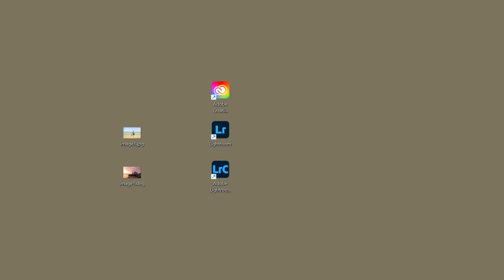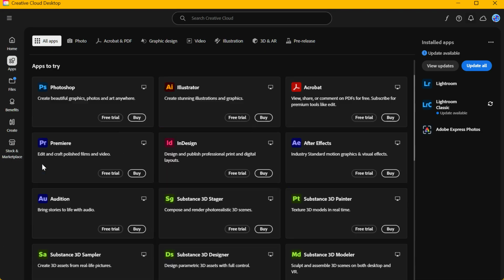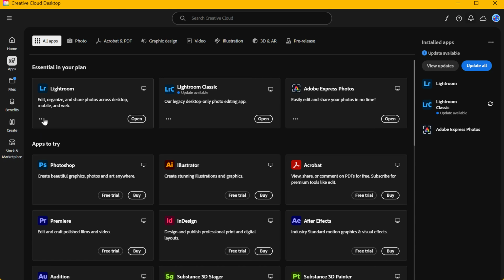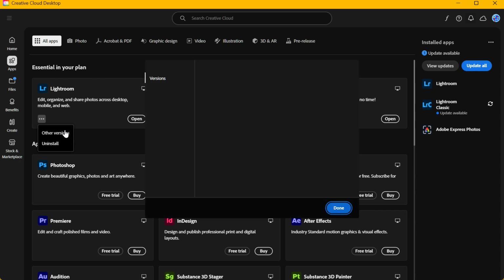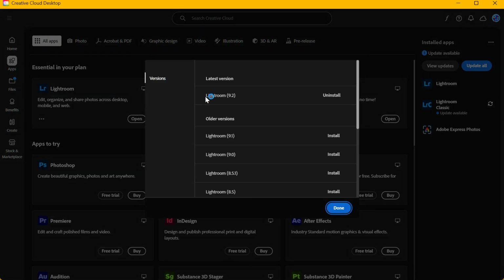Next, make sure Lightroom itself is fully updated. Open Adobe Creative Cloud and look for any available updates for Lightroom. Outdated versions can easily cause stability issues, crashes, and startup problems. Install the update, then restart Lightroom and test it again.